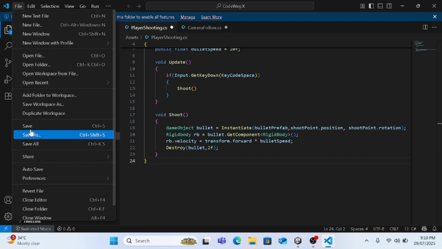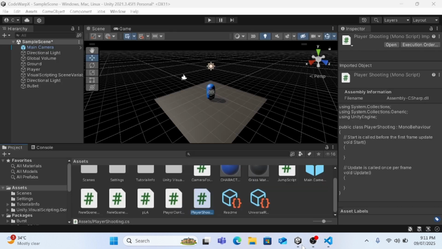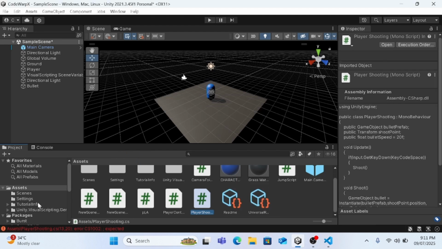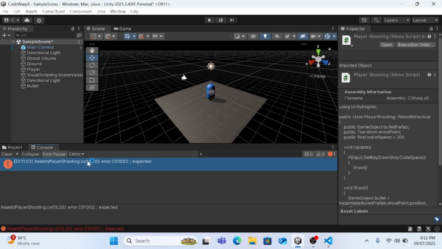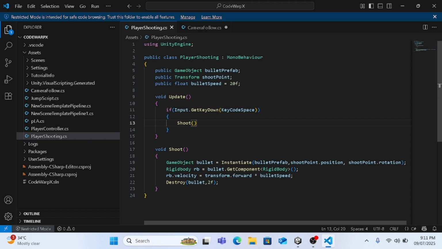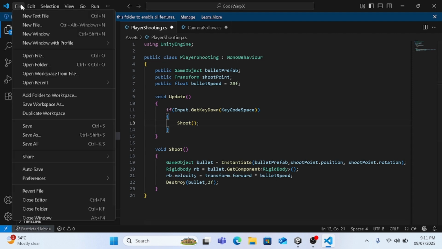After copying, save the file and head back to Unity. Make sure you do not have any errors. To check for errors, go to the console tab. As you can see, I have some errors, so click on the error which you have so you can fix it.